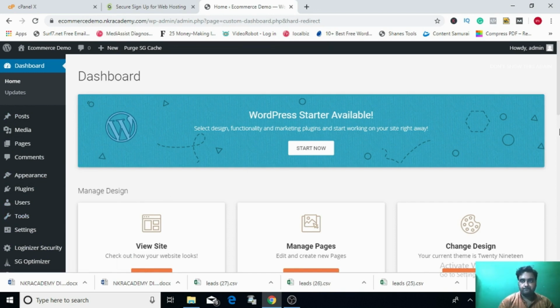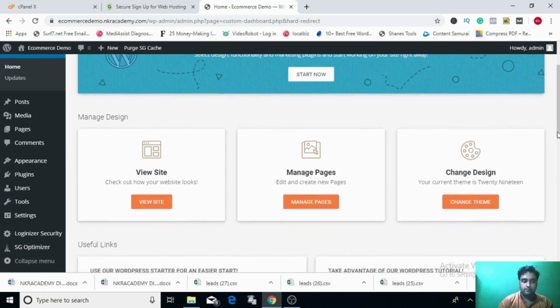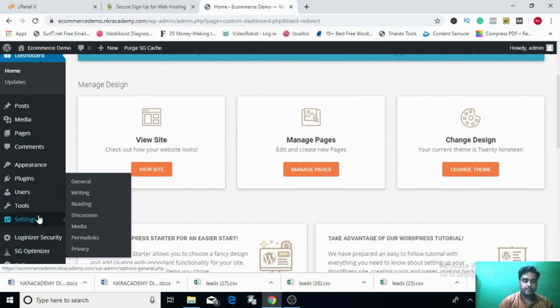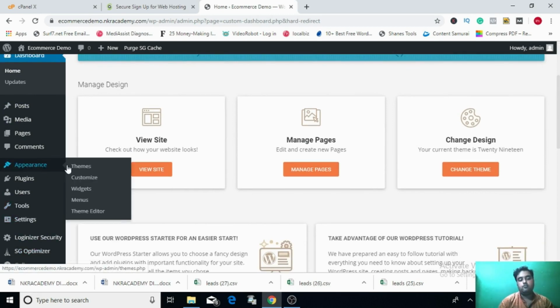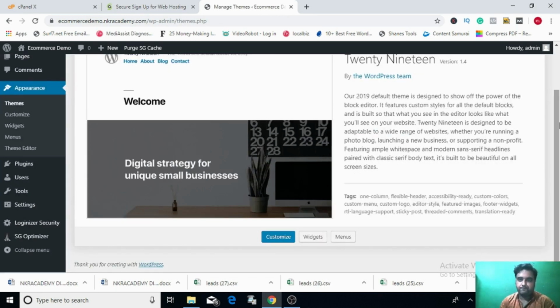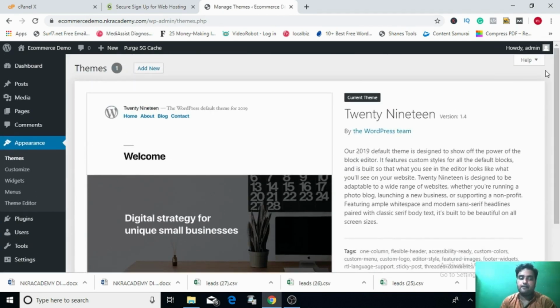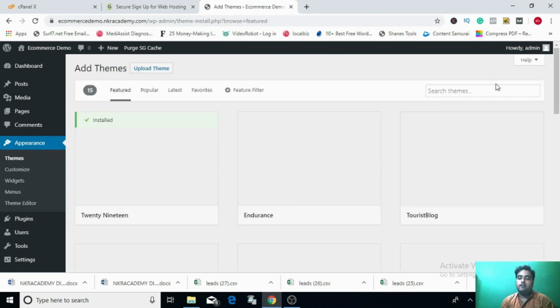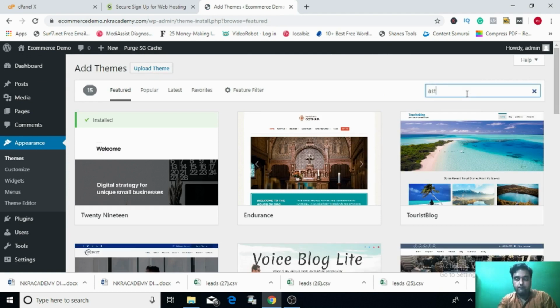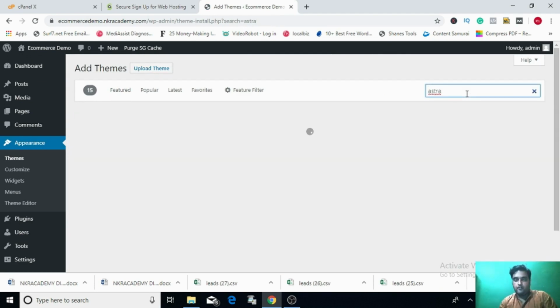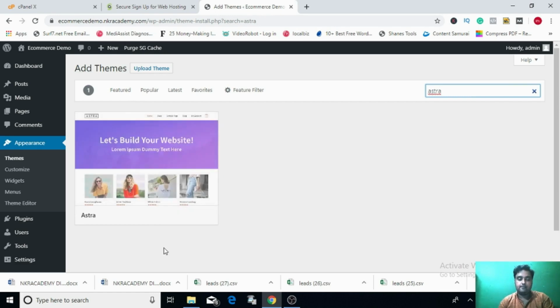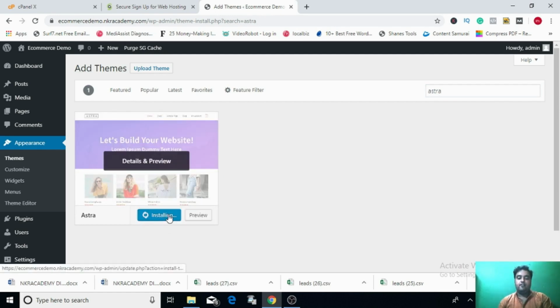Okay, and anything that you will be going to do is going to be right here. So first thing we need to do is install a theme. By default this theme has been installed, but what we will do is we'll find a free theme called Astra. This is one of the best things that WordPress offers.